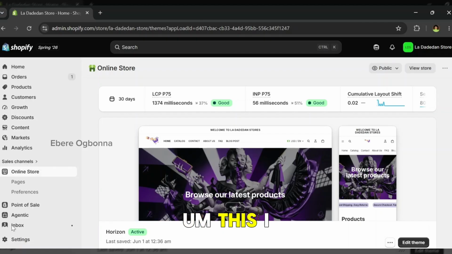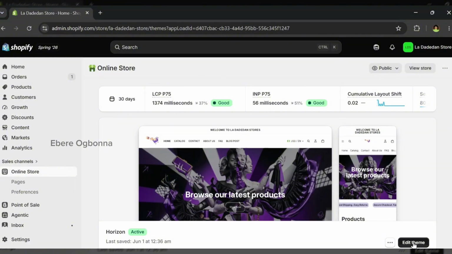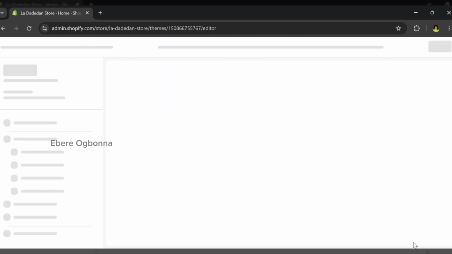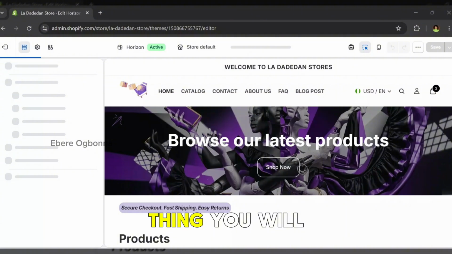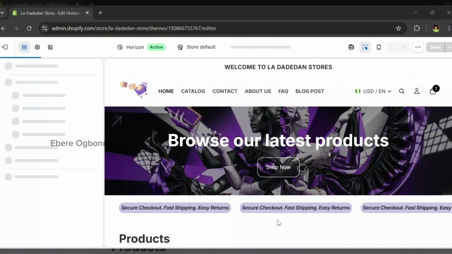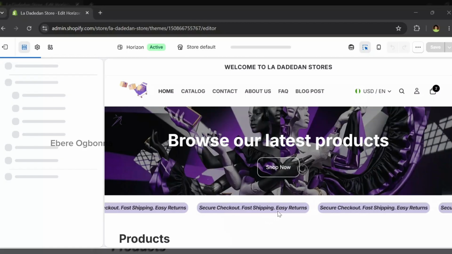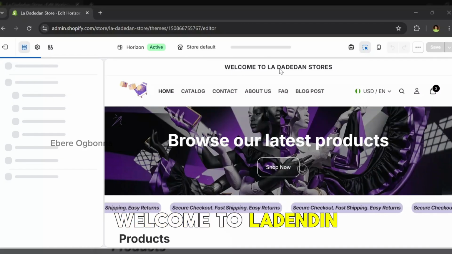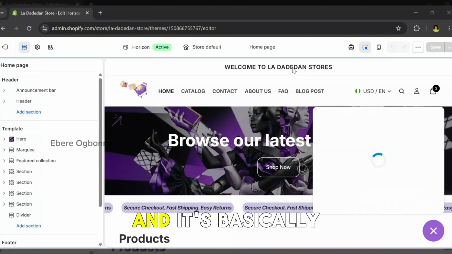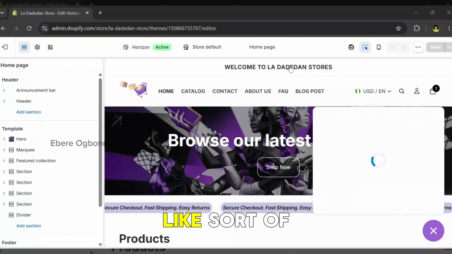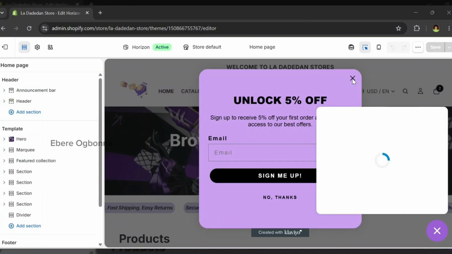Now, I use Horizon for this theme. So the first thing you will see when you come to the store is the announcement bar. Here, welcome to Dadedan Stores. This is at the very top of the store, and it's basically a thin line. Okay, let's minimize this first.